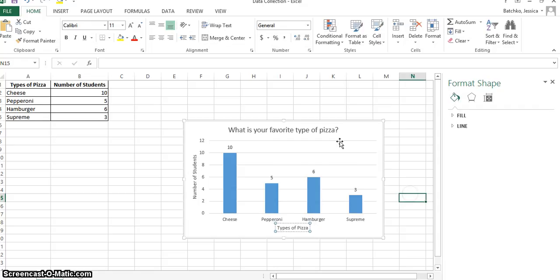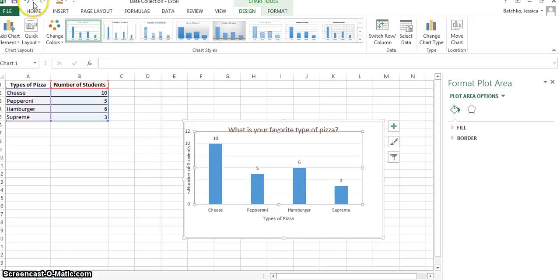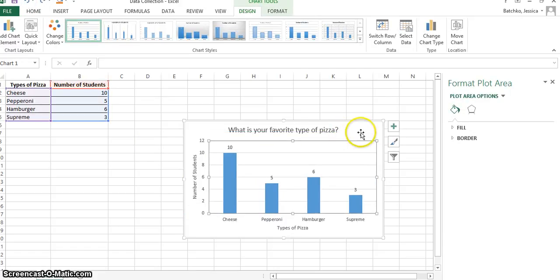Okay. So now someone can look at this and be like, okay, so she asked, what's your favorite type of pizza? Not very many people like supreme. Lots of people like cheese, and then pepperoni and hamburgers kind of in the middle. Okay. So I am done with that.